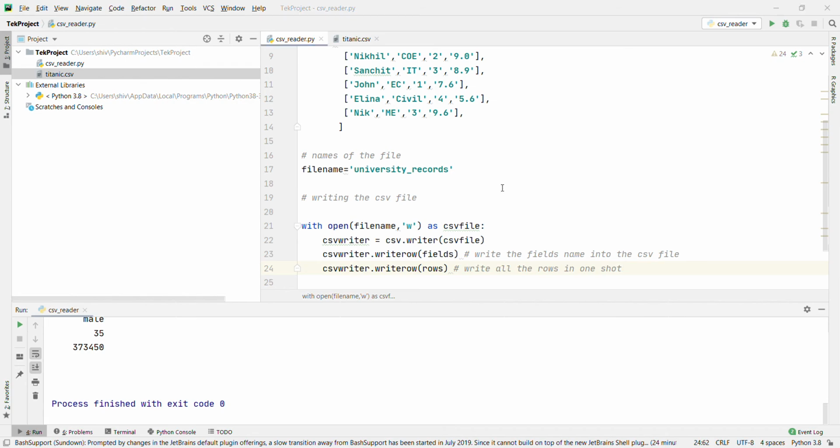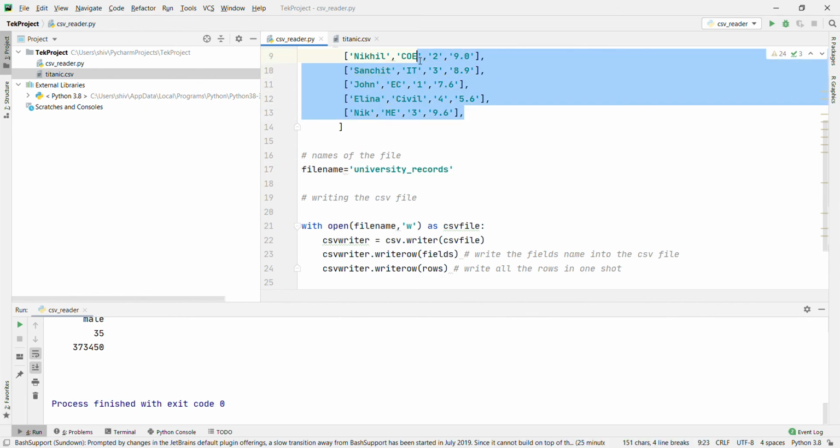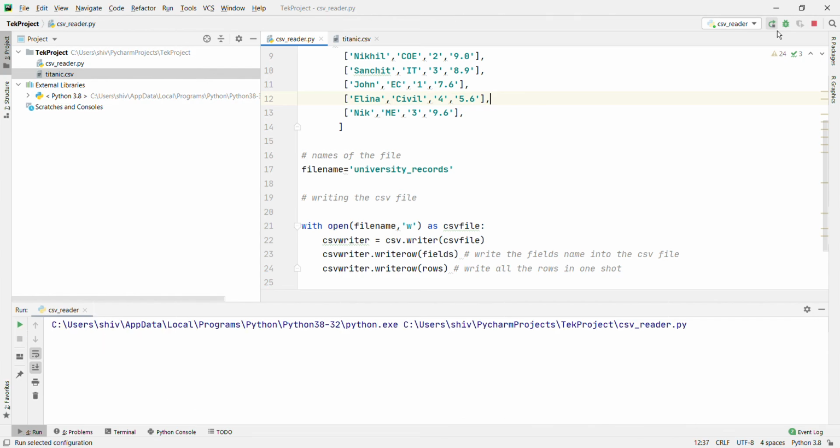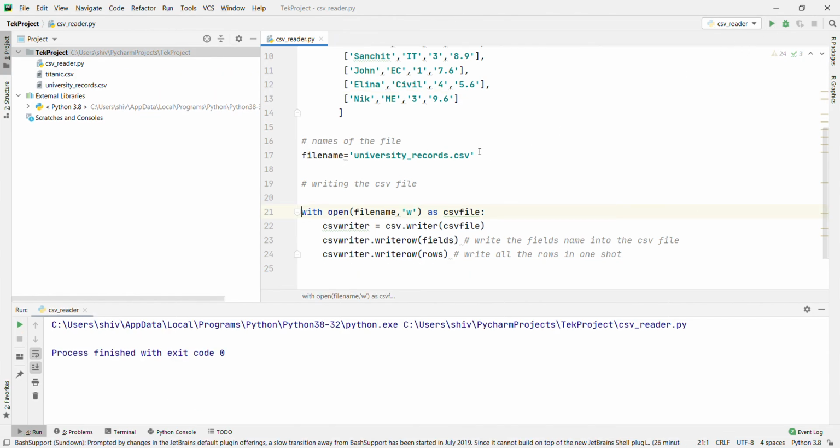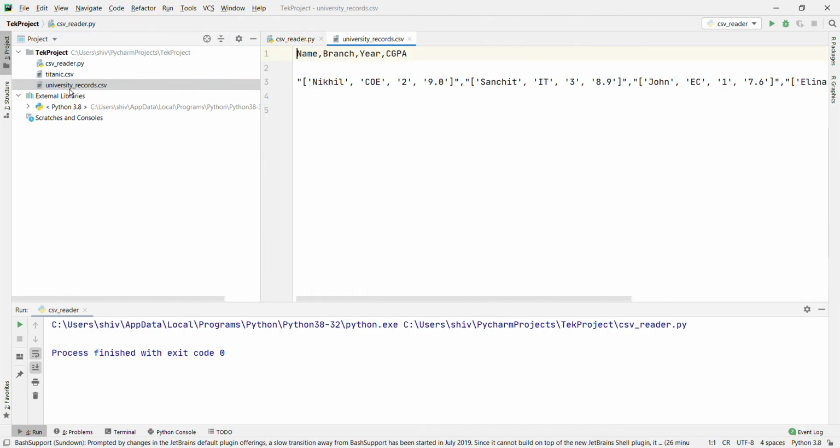Okay, now we are going to execute this one. Let's see what will happen. Here you are going to see only titanic.csv, right? Now the university record is going to be added here also with all these values. Okay, let's run and see. Okay, and university record.csv is created. Let's double click on that.